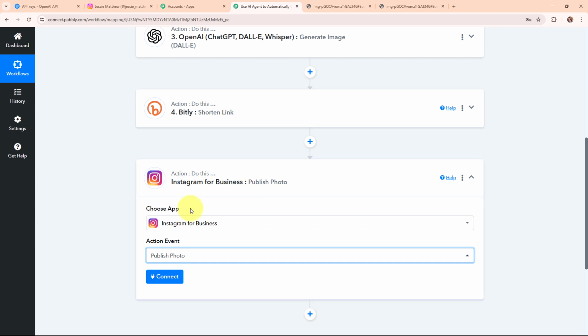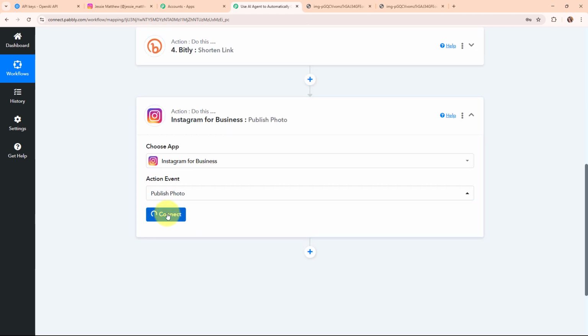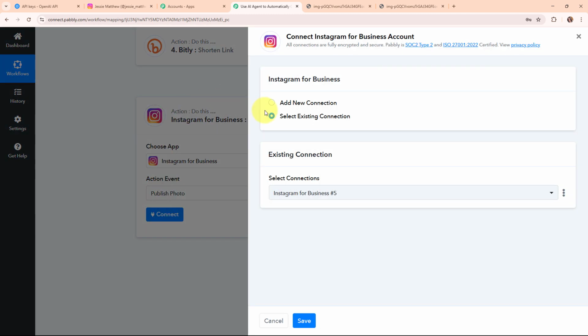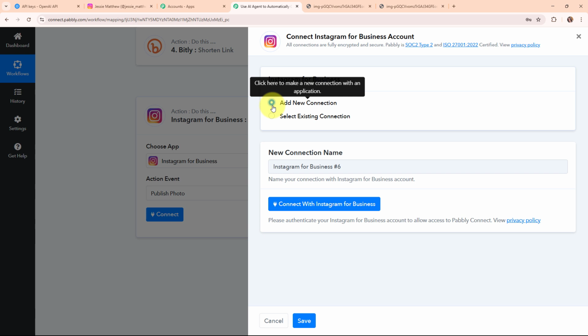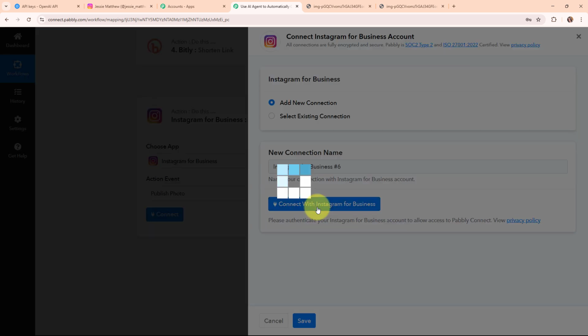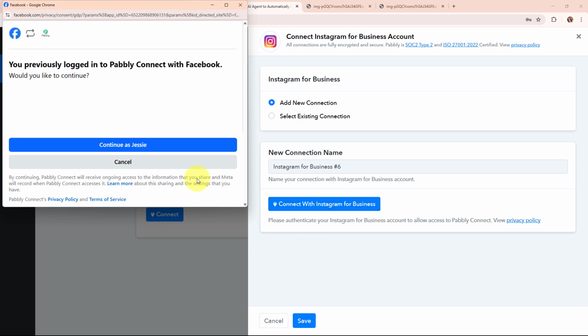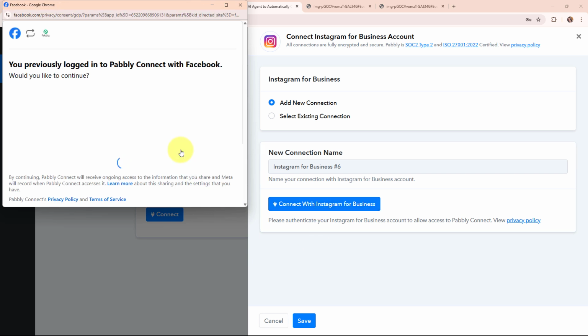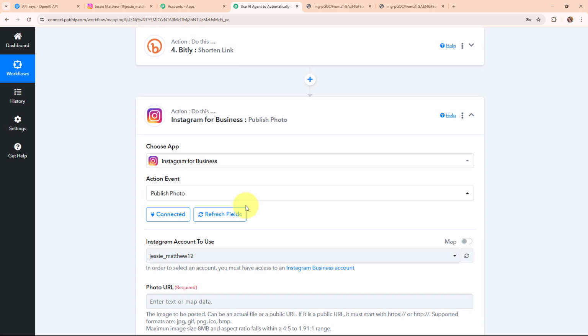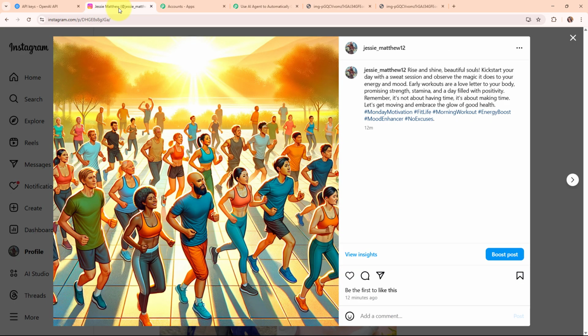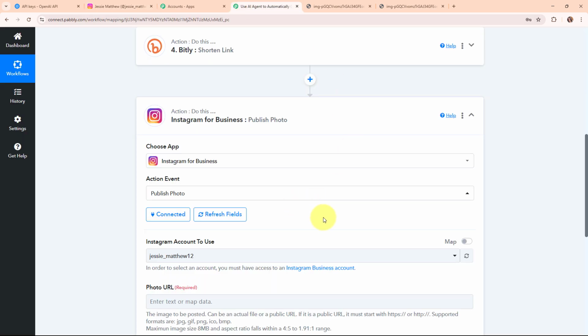Okay, so now here to connect my Instagram for business with Pabbly Connect, I'm going to click on this connect. Here to build a new connection, I'm going to select add new connection. If your Instagram for business account is already connected with Pabbly Connect, then you can click on select existing connection. And now here to build a new connection, I'm going to click on this connect with Instagram for business. Here I'm going to select my desired account. And authorization successful. So here you can see we easily got connected because I was already logged in to my Instagram account. So to build an easy connection, make sure you're already logged in to your Instagram account.